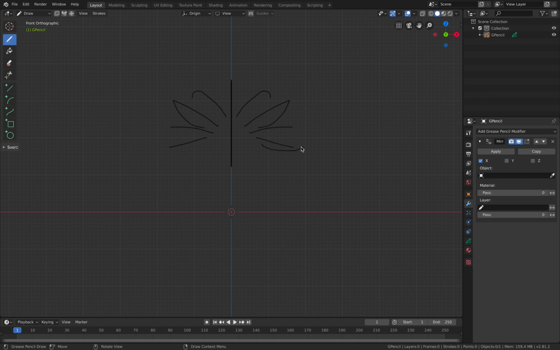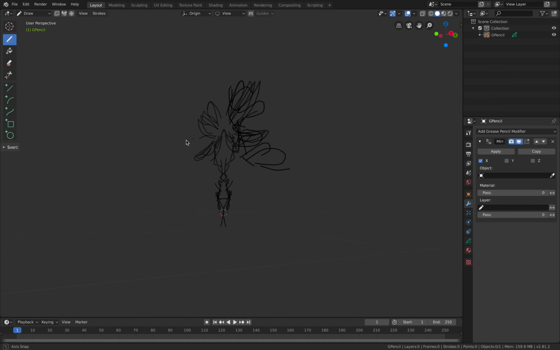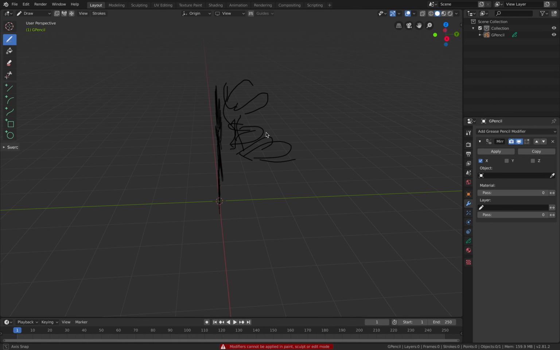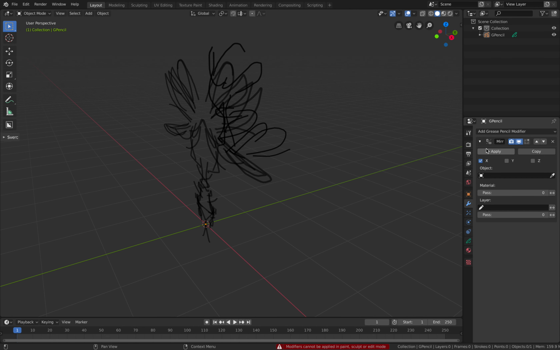So let's just continue like this. Maybe you're drawing kind of like a butterfly of some sort. Okay, so we get something like that. I guess we can just hit apply. Okay, cannot be applied in paint. Go to object mode, hit apply.